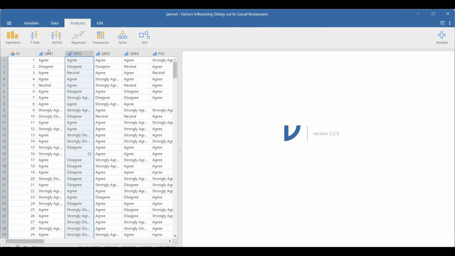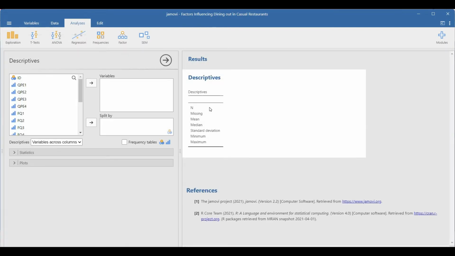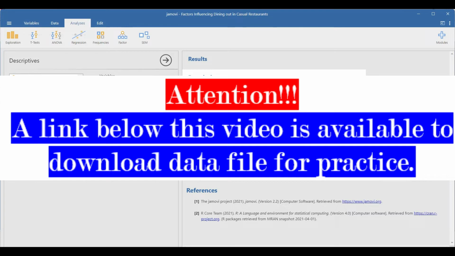Now Jamovi is there. First of all, we have to provide some descriptive statistics tools. It's very easy. Jamovi is really a wonderful, magic-like software. Just click Descriptive Statistics, and then you look: by default the results are shown. Now these are the variables.